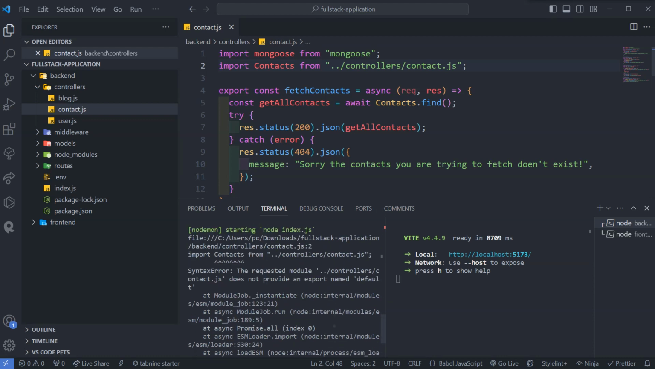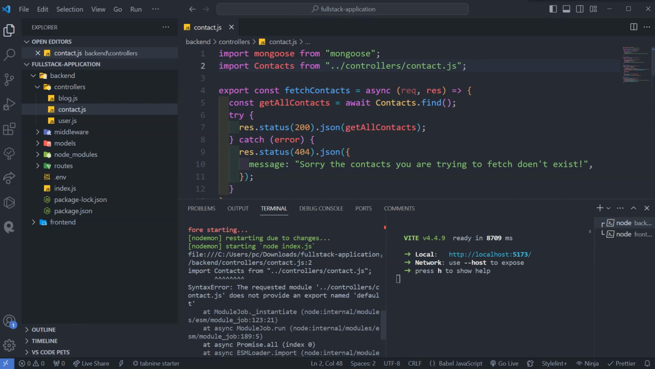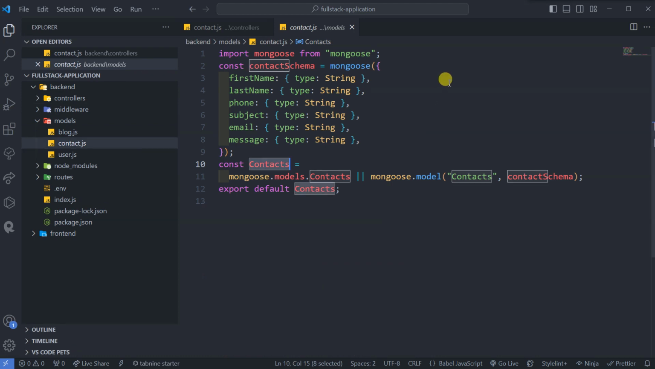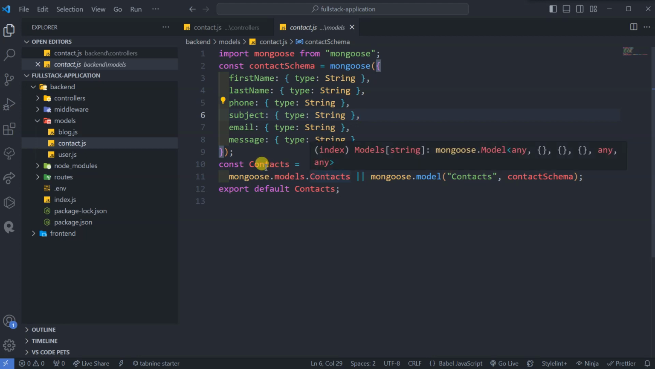Now if I save this one and see here, the error still crashes and it's still pointing to full stack contacts here, which does not have export default, so it's likely to be in the model contacts here. Let's see, do we really have contacts import default? So we have contacts here and here export default, so we have a default. Contacts.models.contacts, mongoose.model contacts. So this one seems to be correct.